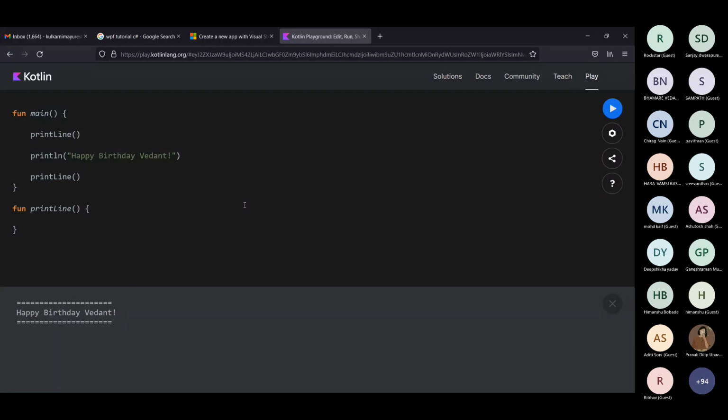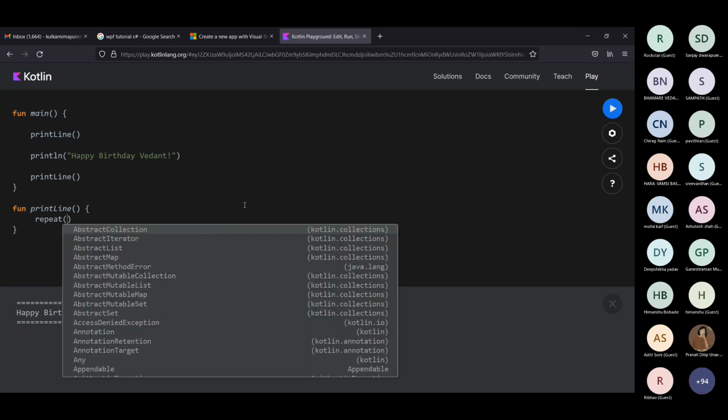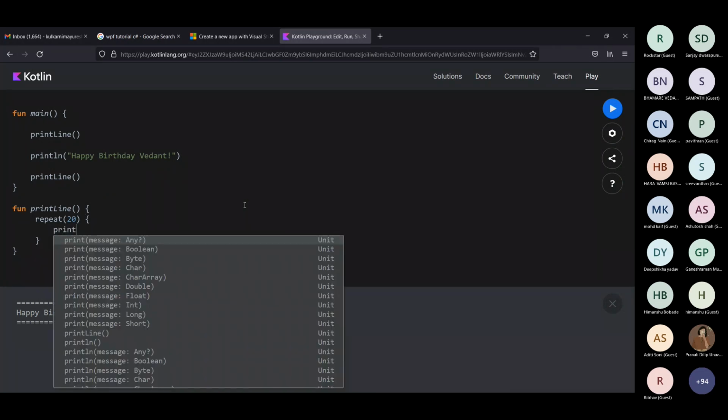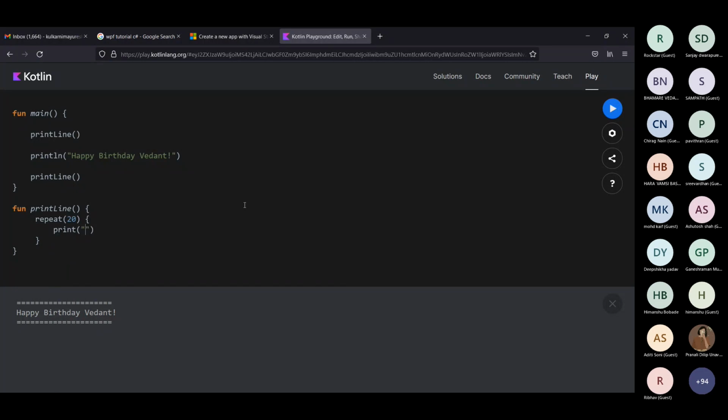And yeah, let's say repeat. In the brackets, you tell how many times you want to repeat the statements. I want to repeat 20 times and I want to repeat what? I want to repeat a print statement and print what? Equal to.